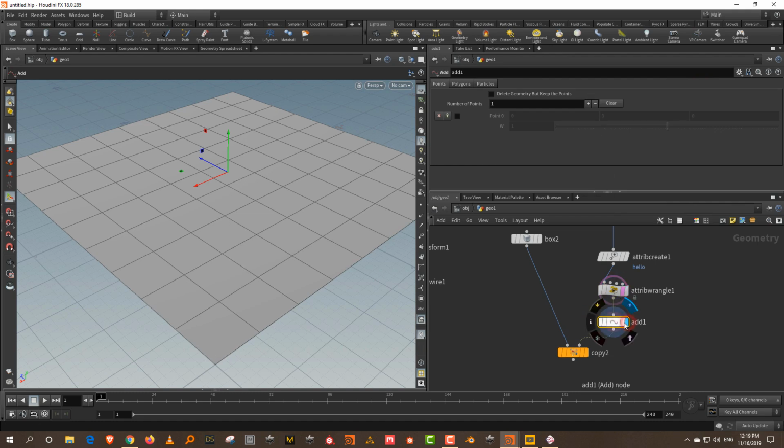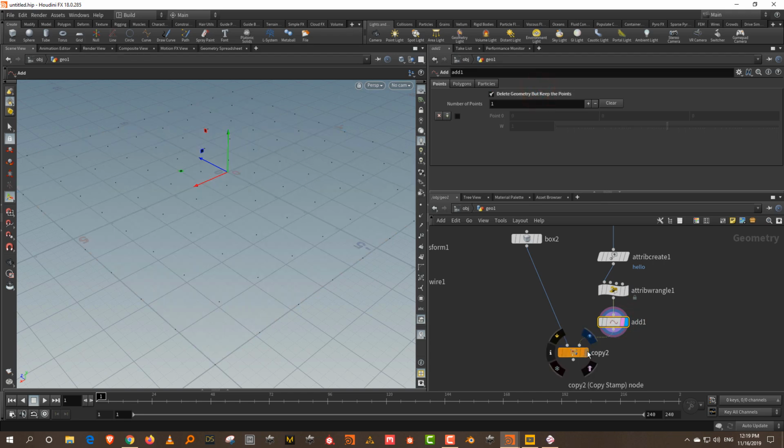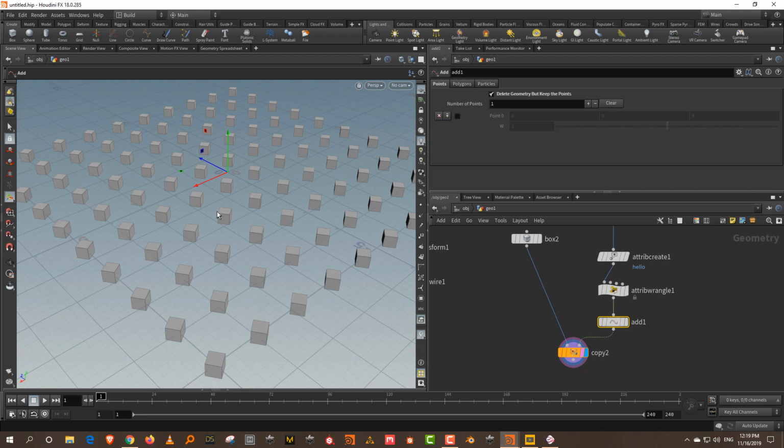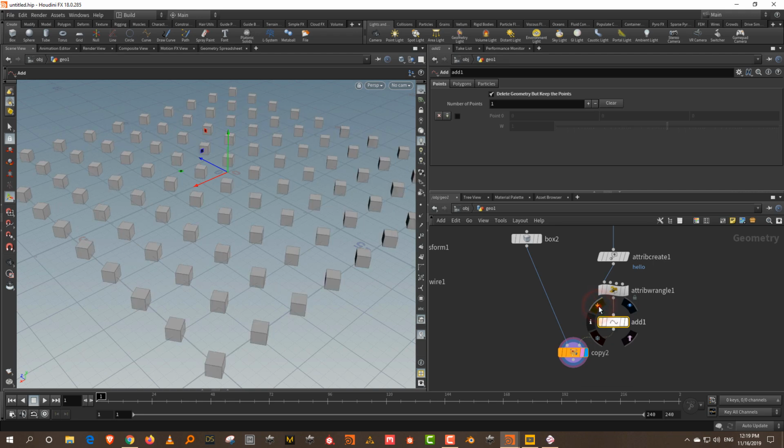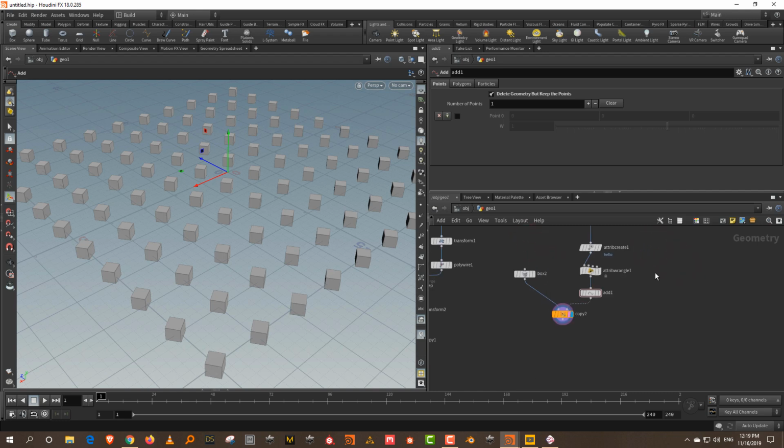So you can just take an add and say delete geometry but keep points. And so you'll just have the points left. And there you go. Now it's proper. If I bypass this, you'll see that it rotates in the Z, and otherwise it rotates in the Y. So usually you want to do this: just get rid of the geometry and keep the points. Yeah, so this is how you can create simple attributes.